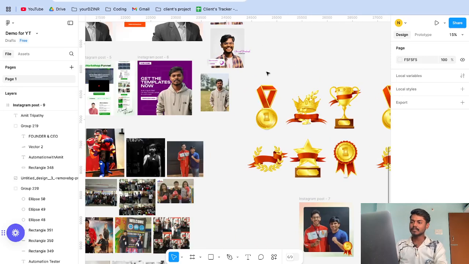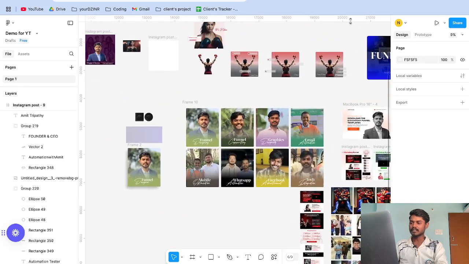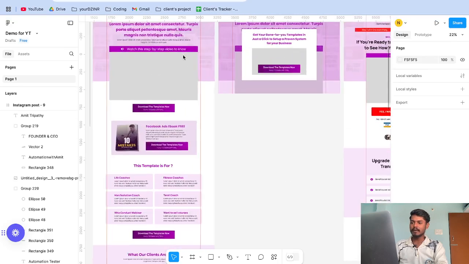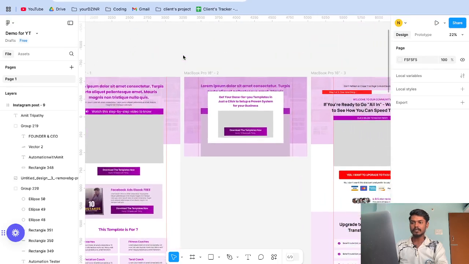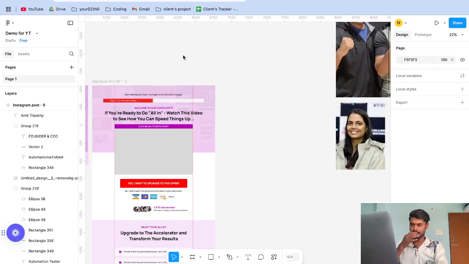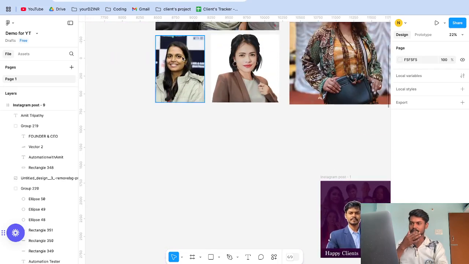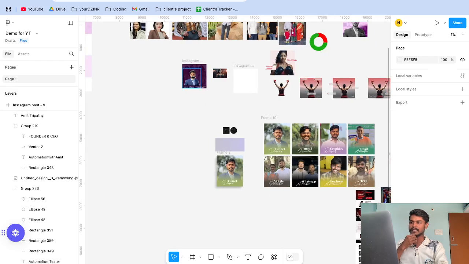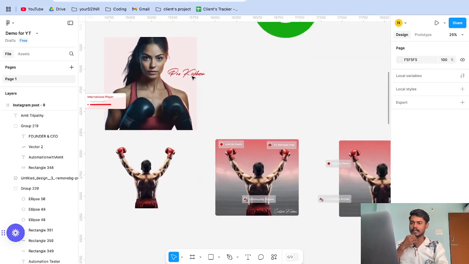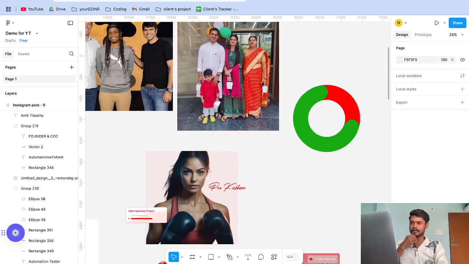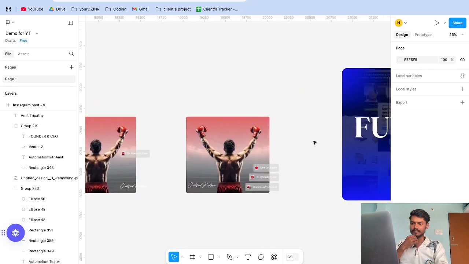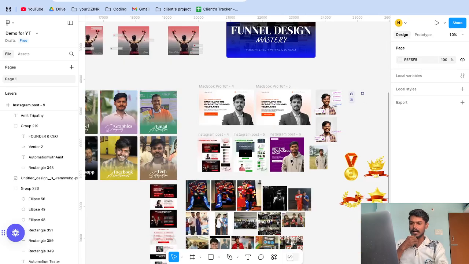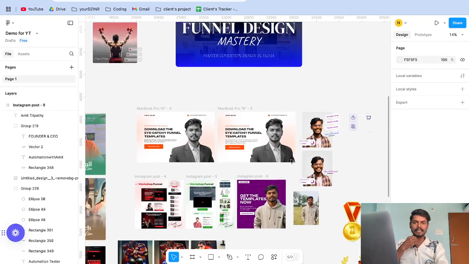So let's see some of the examples which we have created for ourselves, for our clients, right? So yeah, this was the exact web design which I have created for myself. And similar to this, we are creating for our clients as well. And these are a few of our clients with whom we have worked, and these are the designs which we have created. Here you can see this one, this one, and this one as well. These are the most recent designs which we have created.